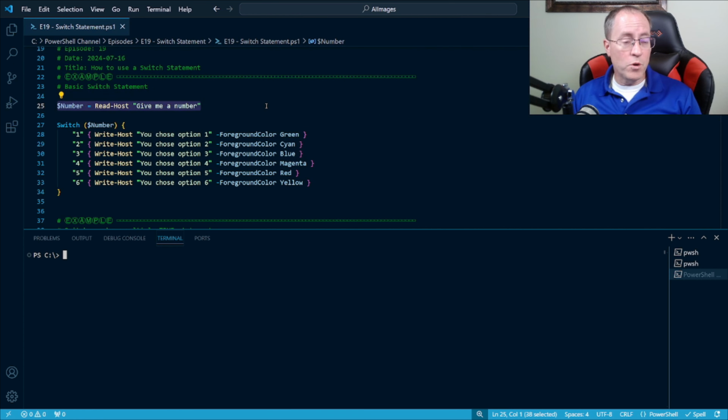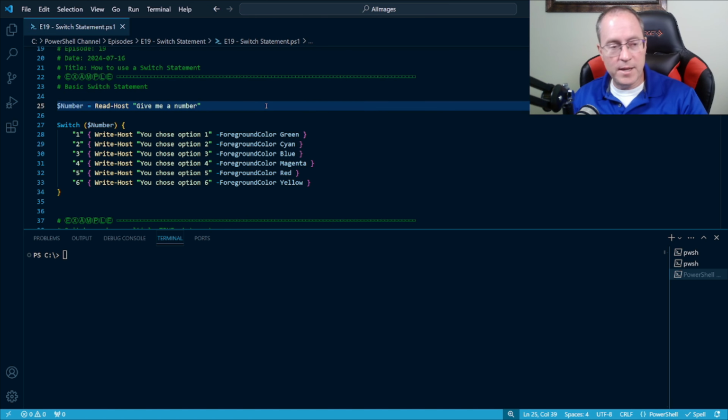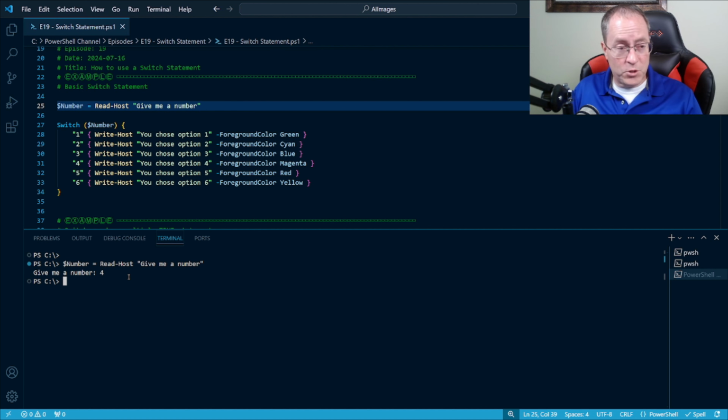So to get this to work, you need a value, some type of input. You can either ask it from the user or you can programmatically get it from some other resource. And then we're going to do a match. We're going to look to see if that particular value that we're looking for has any matches. So here I am going to ask for a number. I'm going to say the number 4, and that's what I'm storing in a variable called number.